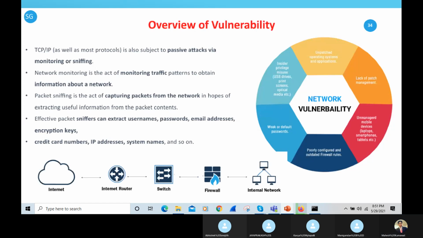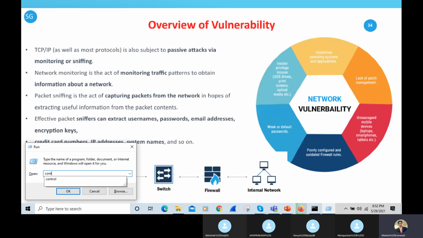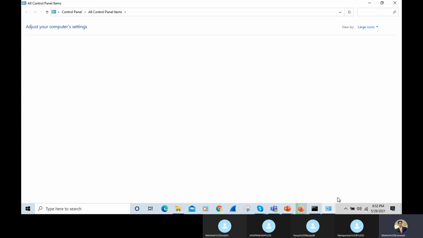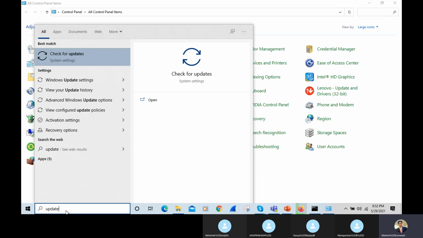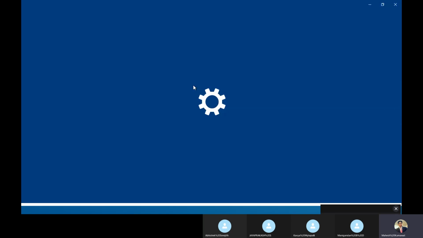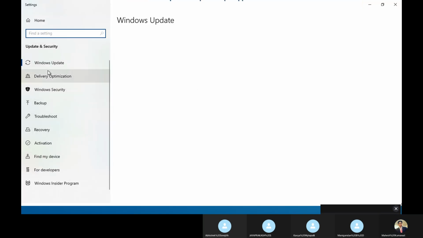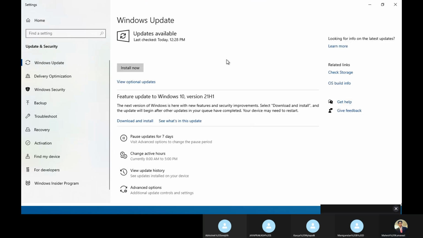First answer: suppose we have unpatched operating systems and applications. So what does it mean? Suppose I'm using my system and I want to check whether my system is patched or not, the security updates and all those things. How would I check it? Go to the settings of my system, then Windows Update, go to Update Windows, and then you check it.